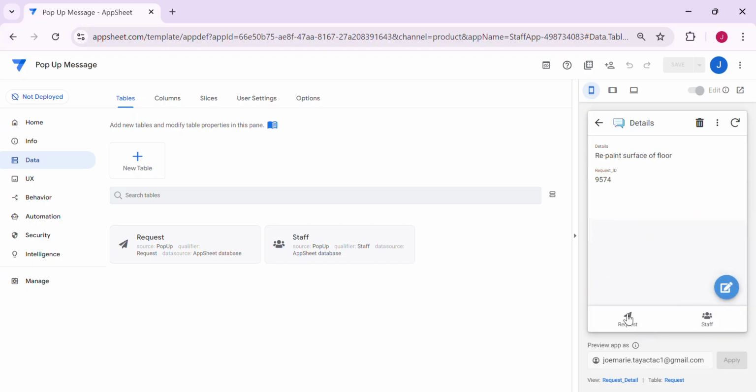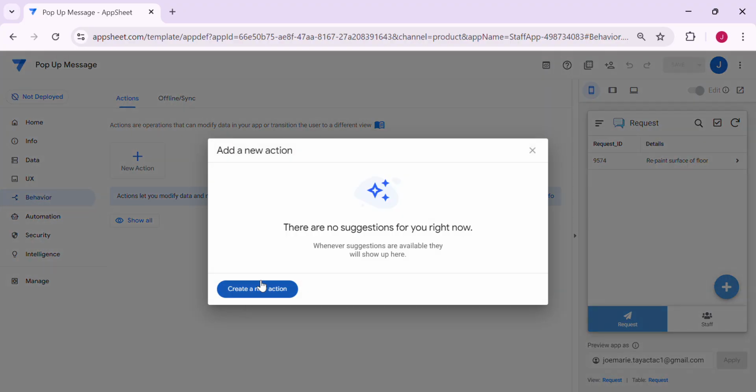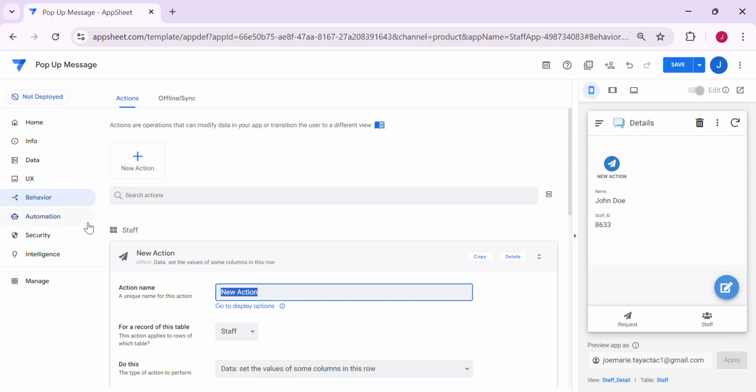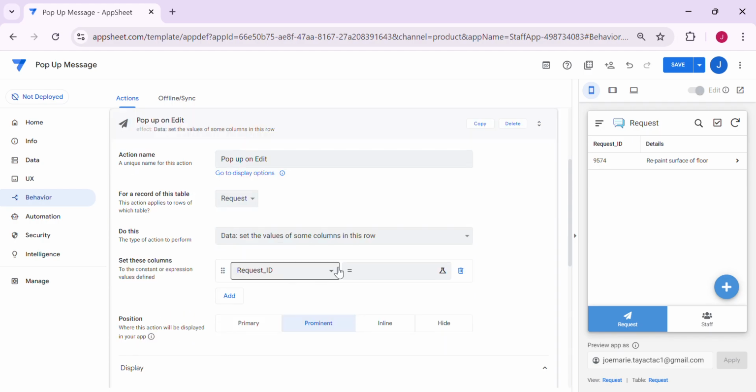Alright, so the first thing is to create an action. So let's go to the behavior section. This is for the pop-up message every time the user edits the record. So let's go to the behavior section and create a new action. I can name this action, let's say, pop up on edit. So this is the name of the action. Select the table. So the table here is the request table. And select the group, execute a sequence of actions.